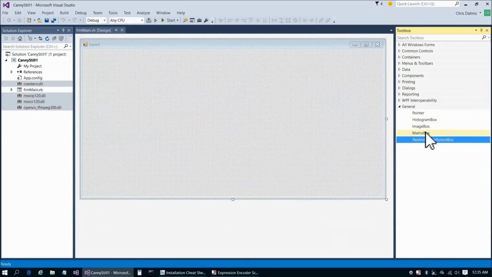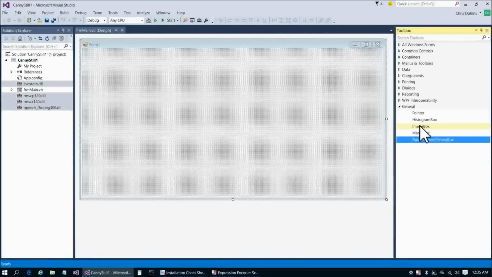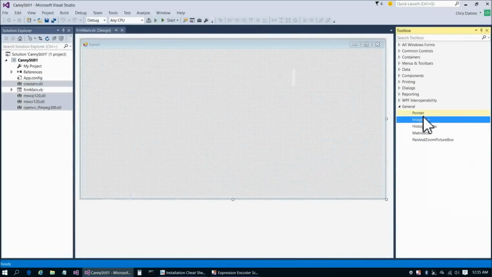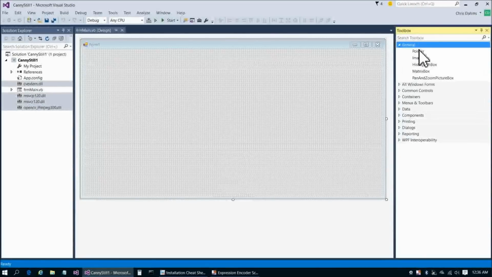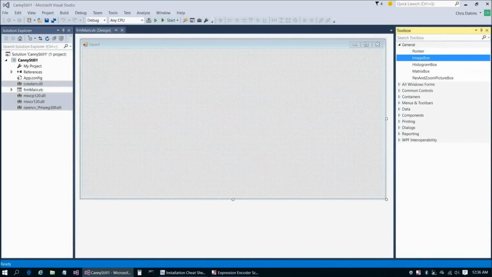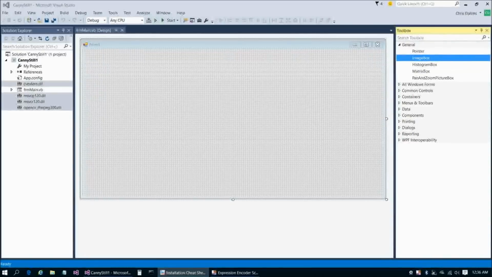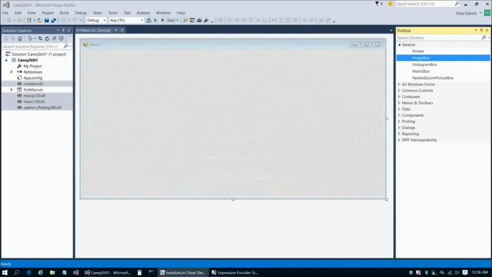And now we have our 4 special Emgu controls over here. And so what I would suggest doing next is moving image box up to the top of those. And since you're going to use an image box on pretty much every single Emgu CV program you're ever going to do, I suggest moving general up to the top here so you have ready access to image box. And now we can continue on with step 11.